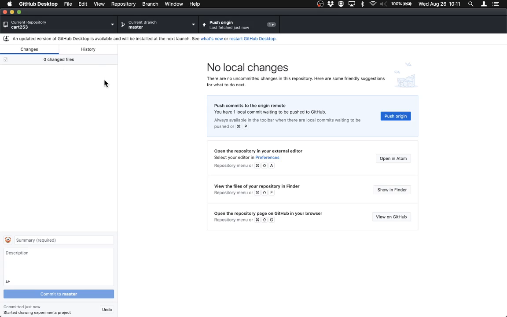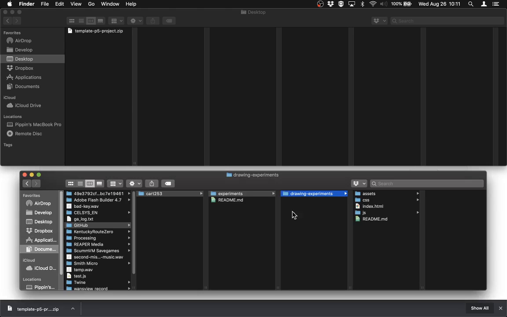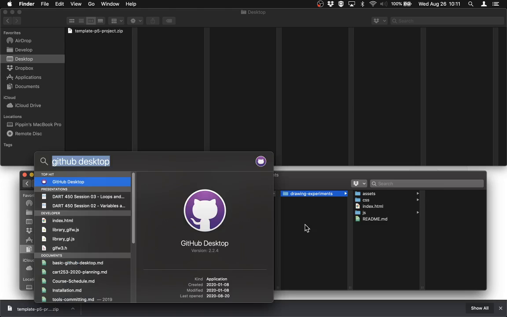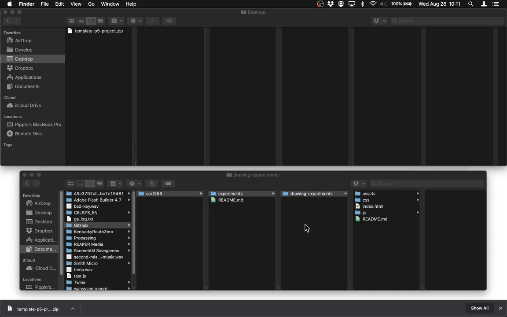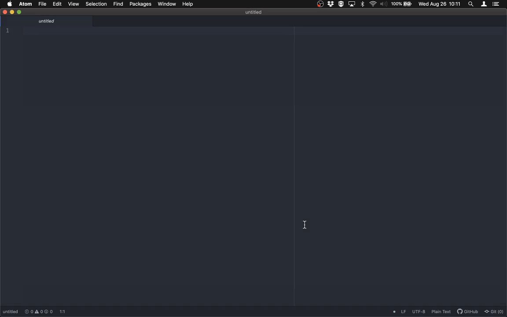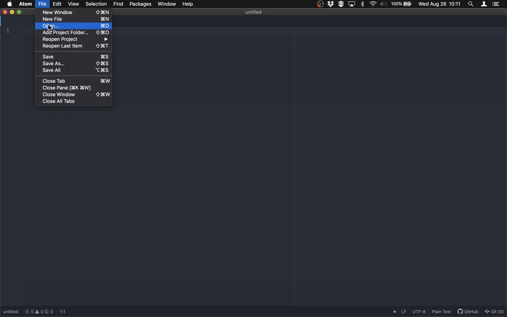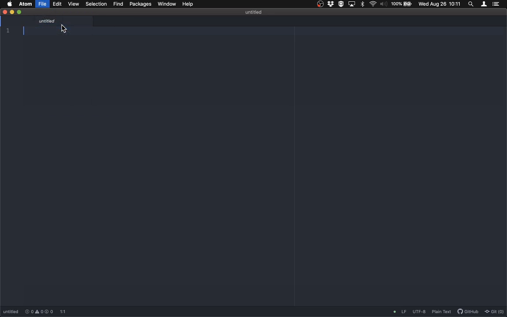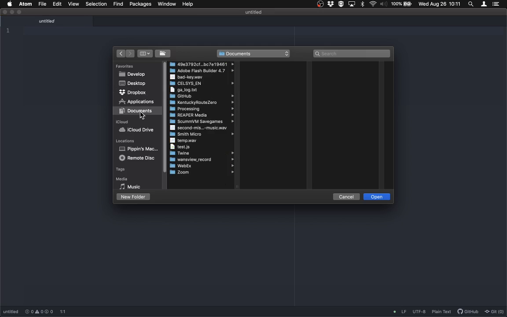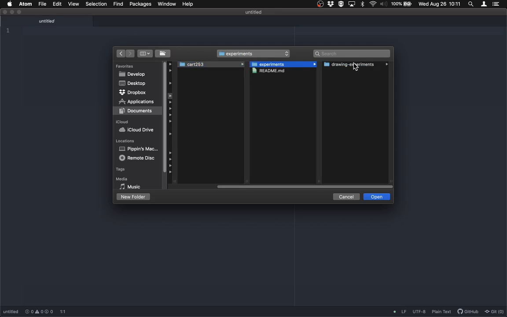Okay, so that's my work done with GitHub Desktop. I'm going to hide this window, Command H on a Mac. And the next thing that I want to do is I need to open my project in Atom, right? So to do so, I am going to open Atom by typing in Atom. You can open it however you like. And I'm going to go to File, Open, to open the project. And then I'm going to go to the location of that folder, right? So Documents, GitHub, cart253, Experiments, Drawing Experiments, which is the folder that contains the project.